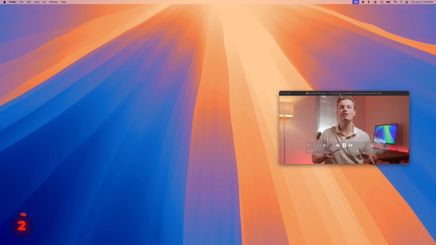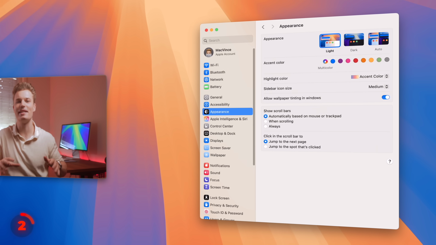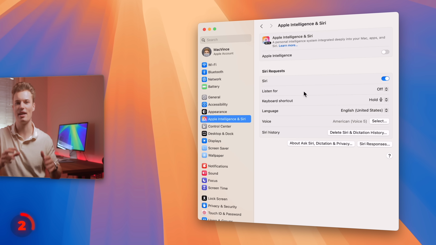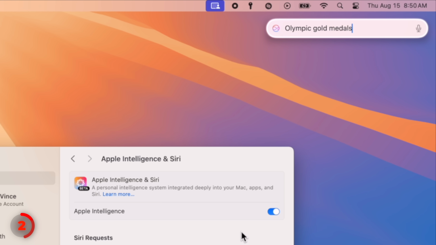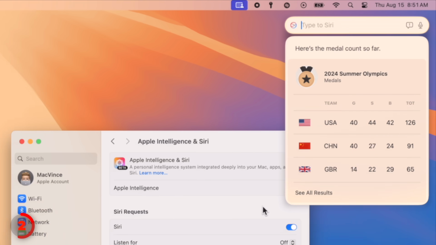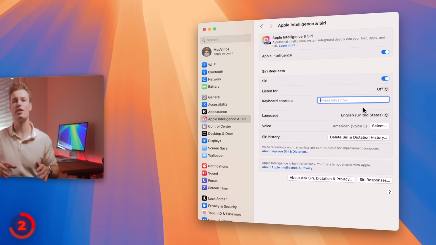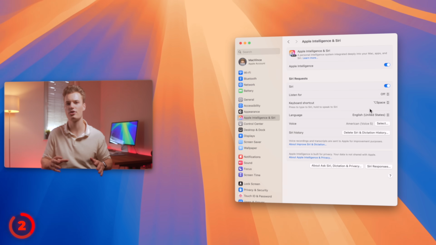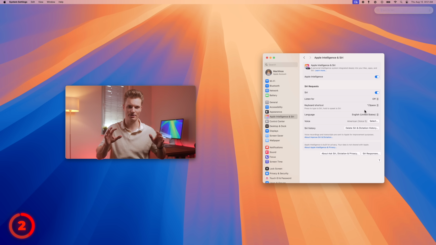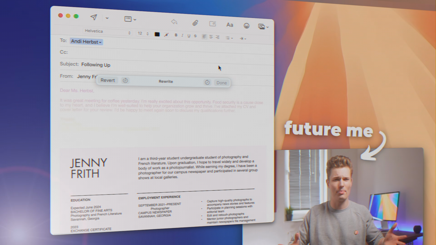And once Apple's new AI tools launch with macOS 15.1, you can enable them in Settings in the new Apple Intelligence and Siri menu. From now on, we can double press the Command key to chat with the new Siri, which, by the way, we can also customize. So personally, I'm changing this to Option Space, giving me Command Space for Spotlight Search and Option Space for Siri Search. Now, I cover all the generative AI stuff in a future video, so make sure you're subscribed for that.